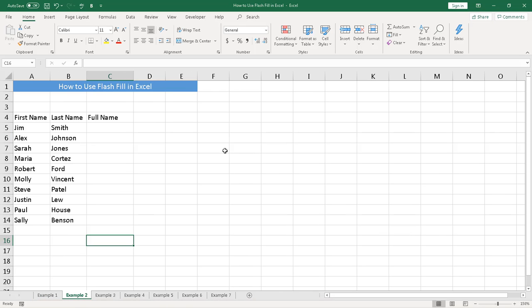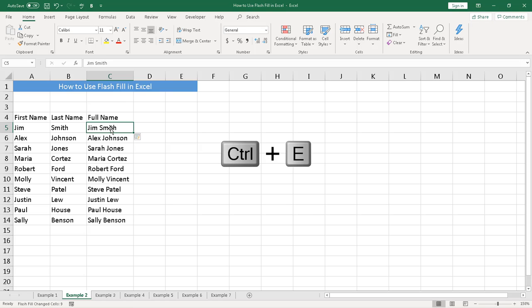In this example, we have the first name and last name in separate columns. What if we wanted to combine the first and last name into a full name? Flash fill can help to do this as well. This time, let's use another method. Let's type Jim Smith in column B, then press Ctrl plus Enter to stay in the same cell. Next, use keyboard shortcut Ctrl plus E. Almost instantly, Excel fills the rest of the full names to the cells below. Flash fill really is an amazing time saver.